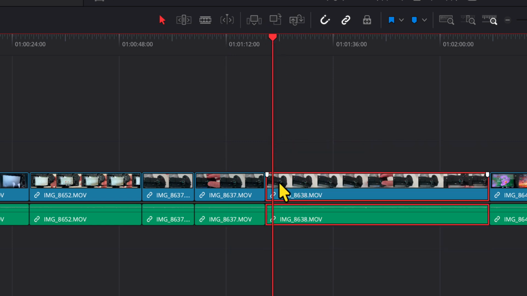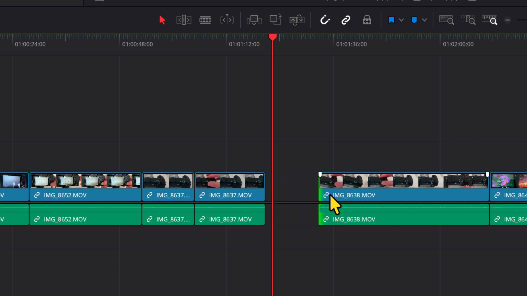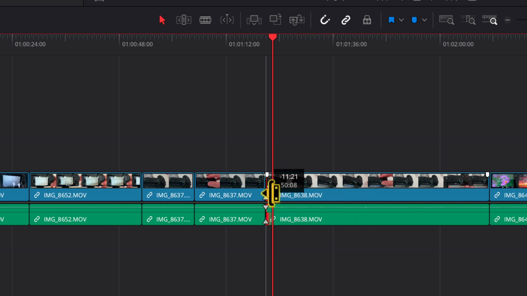So if I then drag it in this direction, I can make it shorter. And notice it's now green. That means that there is footage available on the original source clip, which is going to allow me to extend it in this direction up to the maximum point.